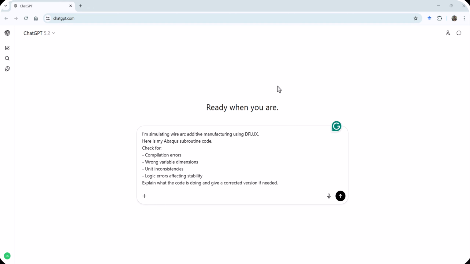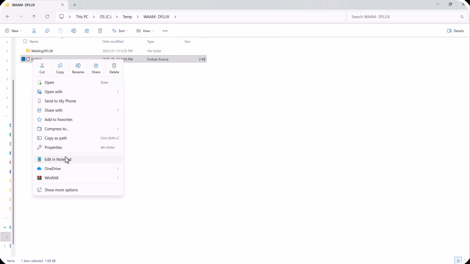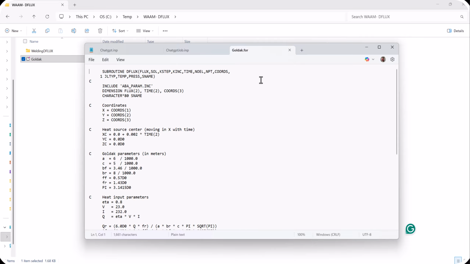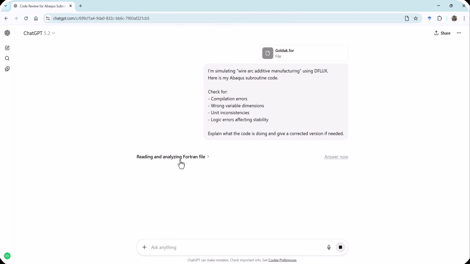Second prompt is for the people who use subroutines. This is the prompt. I'm simulating wire arc additive manufacturing, or here you can write your own project, using DFLUX. Here is my Abaqus subroutine. Check for compilation errors, wrong variable dimensions, unit inconsistencies, logic errors affecting stability, explain what the code is doing, and give a correct version if needed. Then again, here is the subroutine code. You can open it using the compiler, or you can use the notepad, or you can drag and drop.